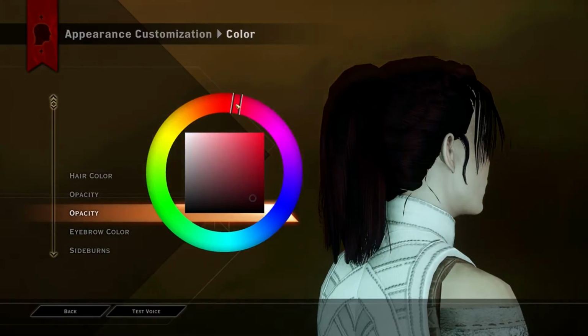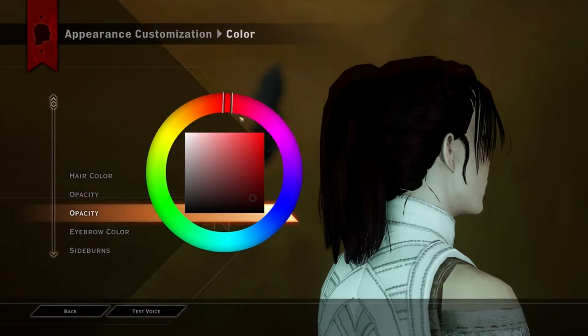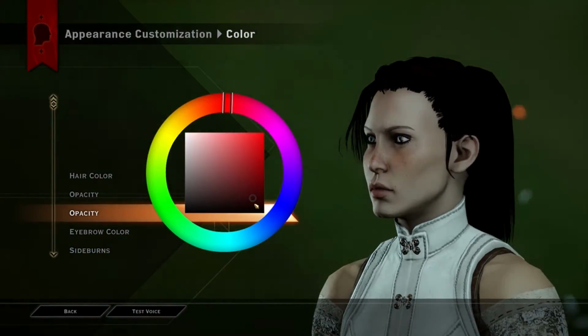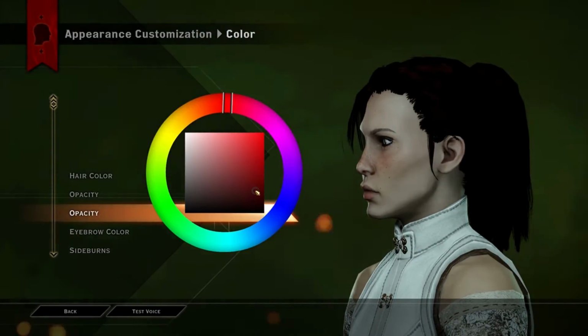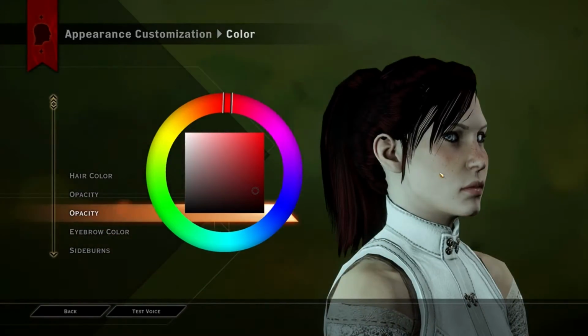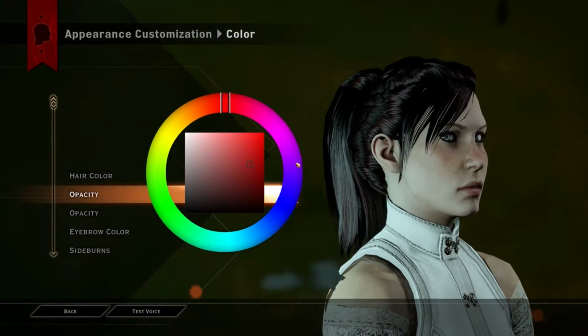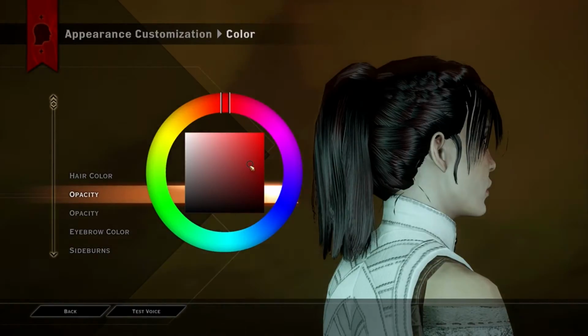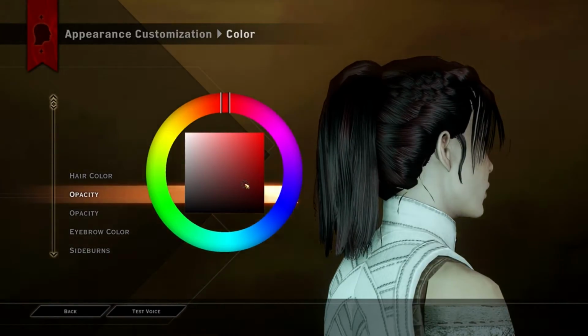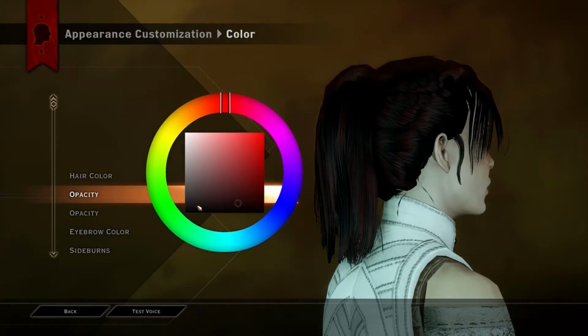Or I love these deeper red colors. They can look so stunning, especially depending on the lighting, which will slightly change the hair color. Obsessed. And then if you go back to that first opacity slider, you see how that changes how the hair itself looks. And so that is something for you to play around with.